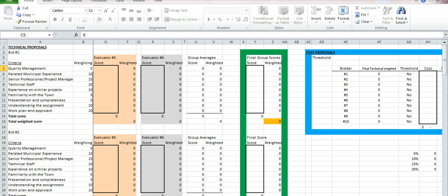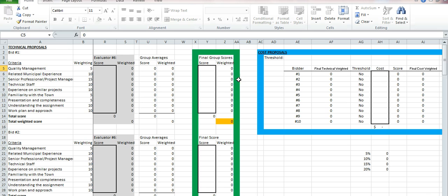Then if you scroll a little bit further to the right, in the green box is the place for the group decision scores. Again, the only place you have to type is in the cells with the thick bordered box. Then the weighted scores, the total score, and the total weighted score will be calculated for you. The golden box is the total weighted score, and it is the score that will be used to see if bidders meet or surpass the threshold.